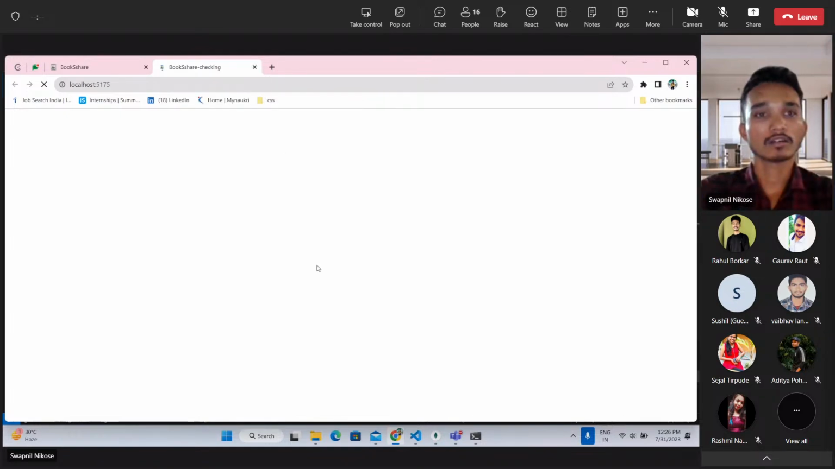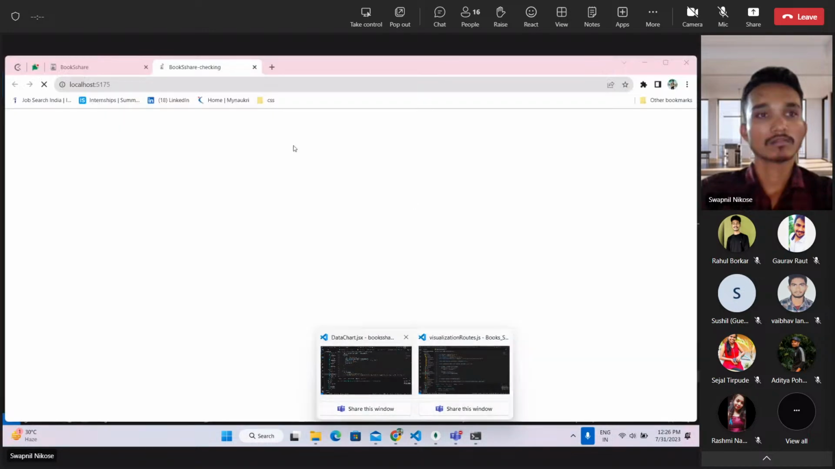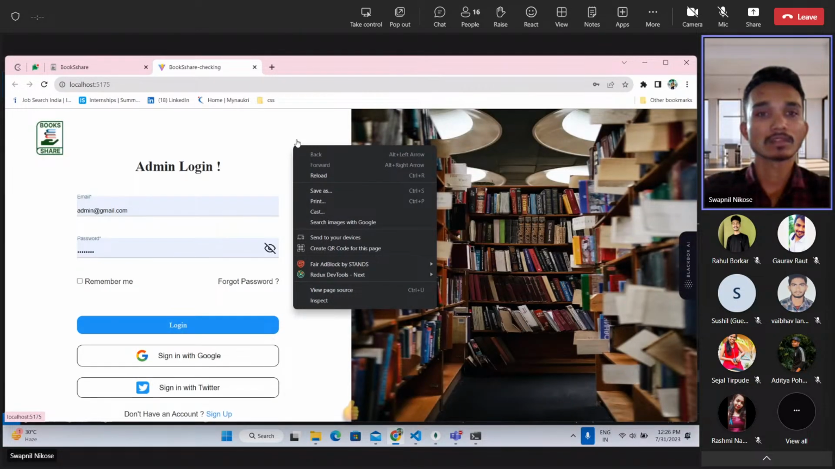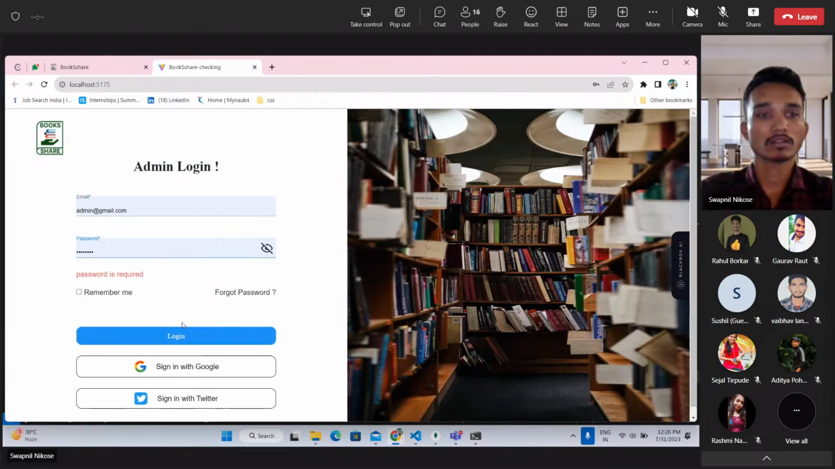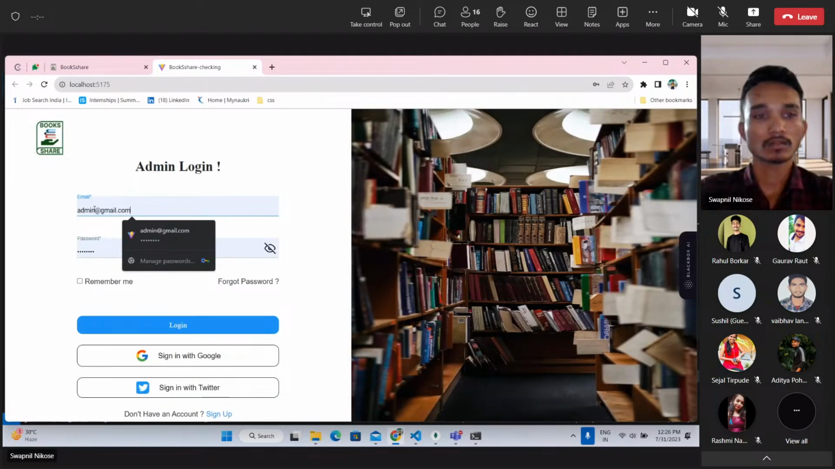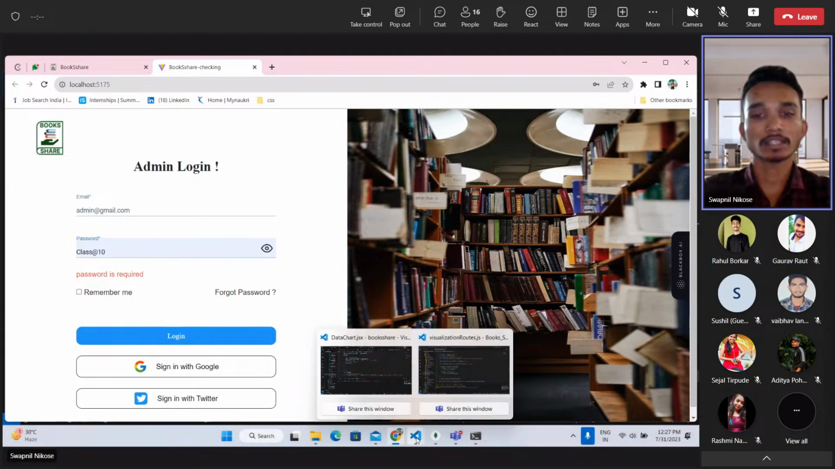Just wait. It takes some time. So here it is showing, and we just log in. Here it is showing a password error. We are checking that email ID and password. It's still showing an error, so we need to create another user.